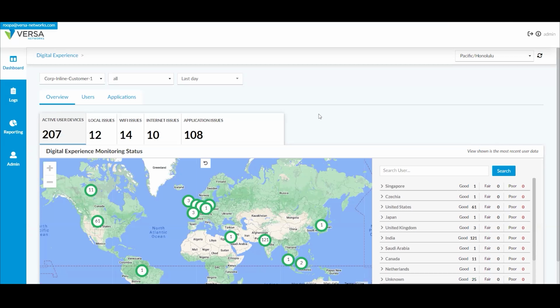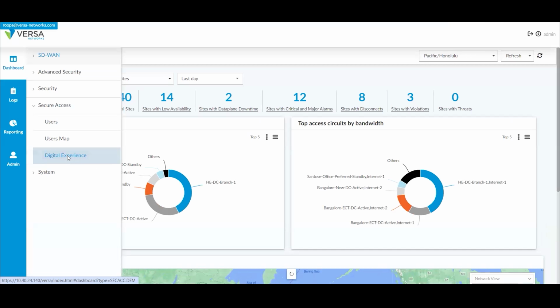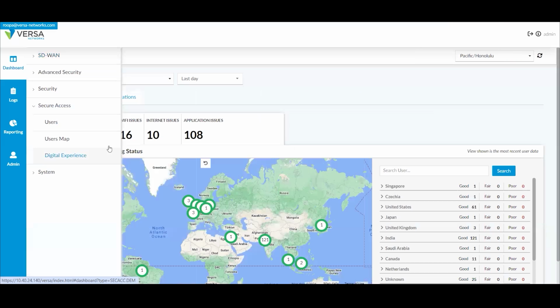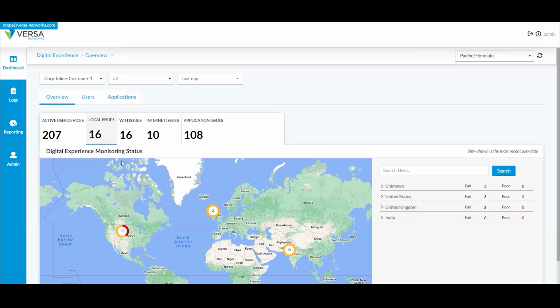So this is a dashboard for a tenant enabled with digital experience monitoring. In this case, the tenant has about 207 users connected with some local issues, some users having Wi-Fi issues, internet issues, and application issues. So if you click on local issues, it shows the users with the local issues.